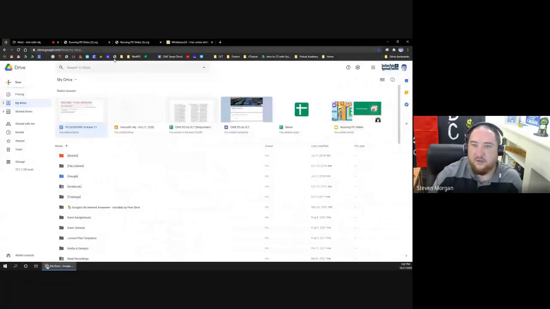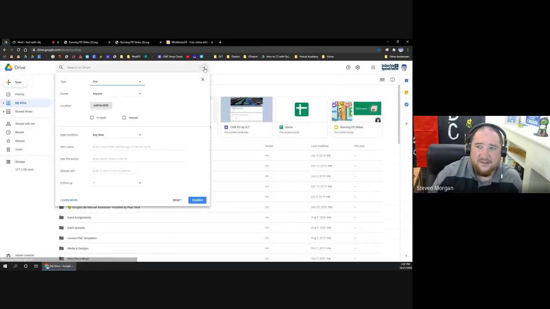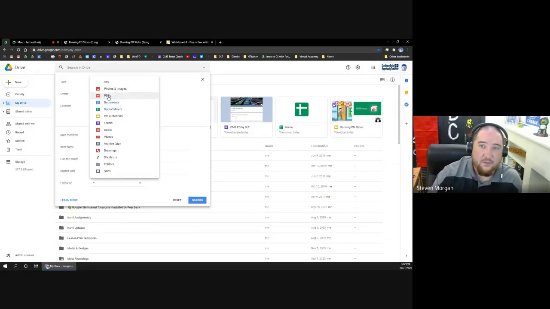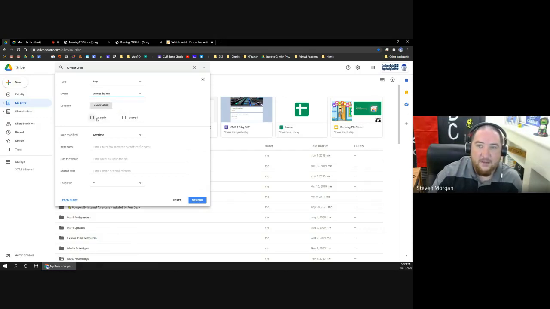then that'll work too. So up here at the top, this is my Drive, and I have my down arrow right here. This gives me the opportunity to search in different ways. So if I know that it was a PDF, I can change this to PDF. If I know that I'm the one that put it in there, I can click owned by me. And then also the date modified.